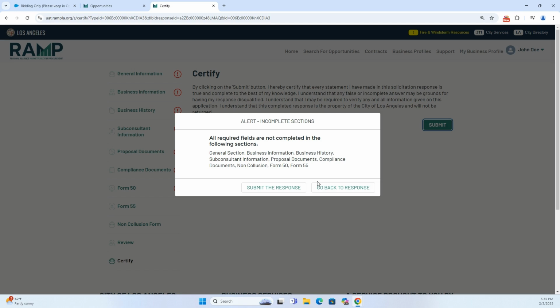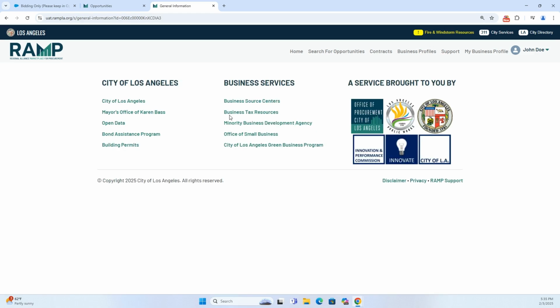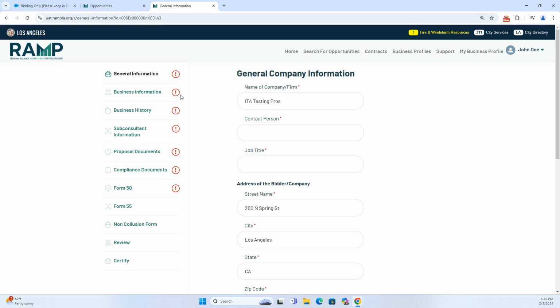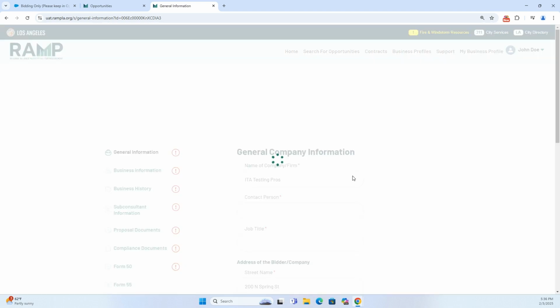Going back to the response, we can also see these exclamation points inside these red circles that showcase that this specific screen has incomplete fields. Going back to one of these screens, we can see that each of these fields that have the little red star icon are required. And moving on to proceed to the next screen, this pop-up will showcase when mandatory information is missing.